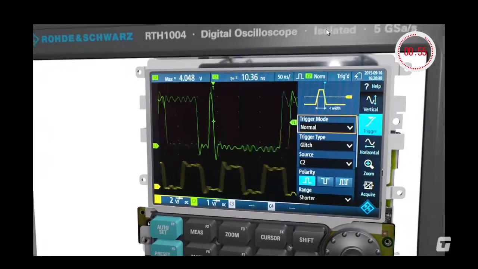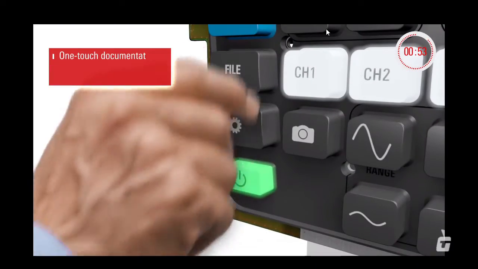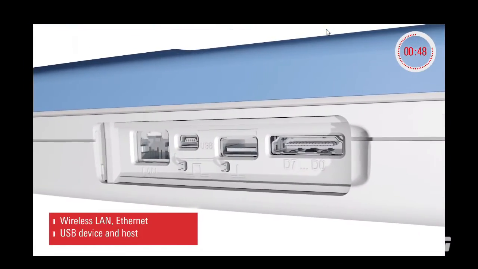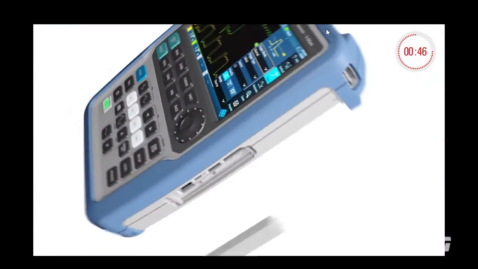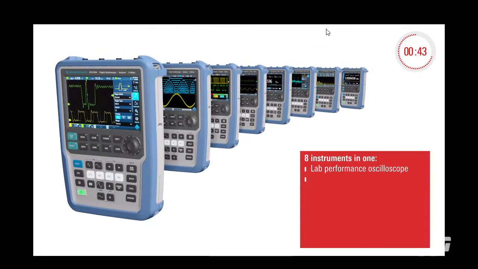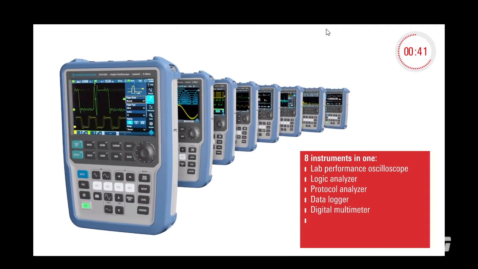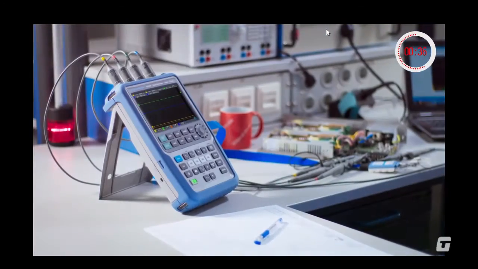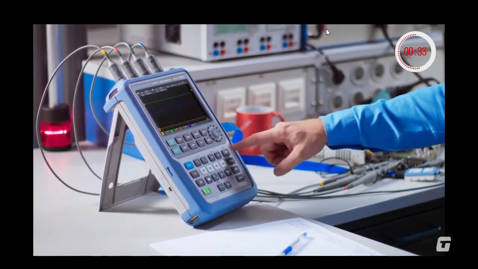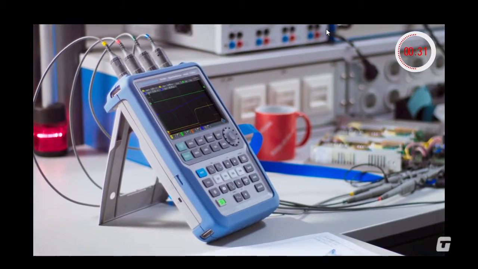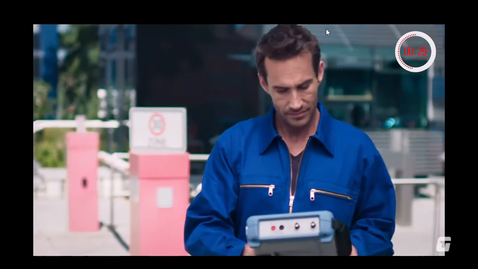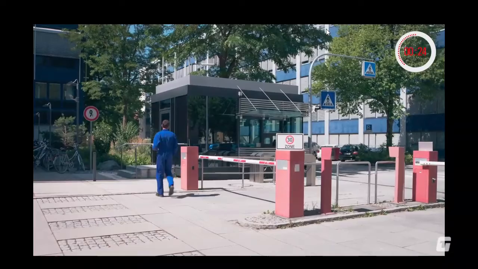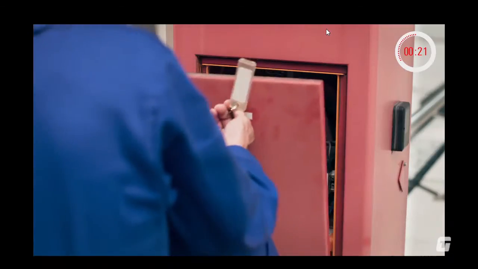Collect all your measurement data at the push of a single button and download it later to your PC via wireless LAN, Ethernet, or the USB interface. And finally, the 8 instruments in one make the Rohde Schwarz Scope Rider the perfect multi-purpose tool. Experience unsurpassed versatility in your hand, in the lab, or in the field. Any place you measure, the Rohde Schwarz Scope Rider is the perfect companion.